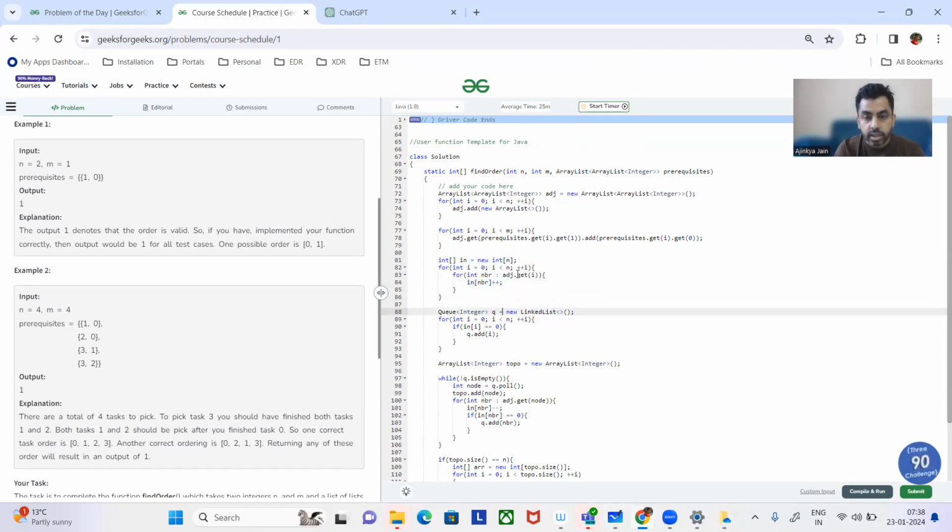So once done incrementing, we are calculating the in degree, and then we are having the queue. And initially, whichever nodes have in degree 0, we are adding in the queue. And then we are iterating through the queue. We are picking up the first element, removing it from the queue, and adding it to the topo sort.